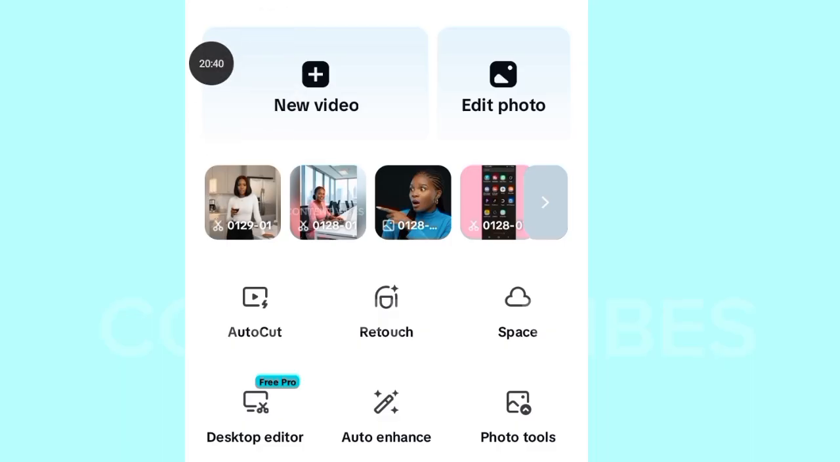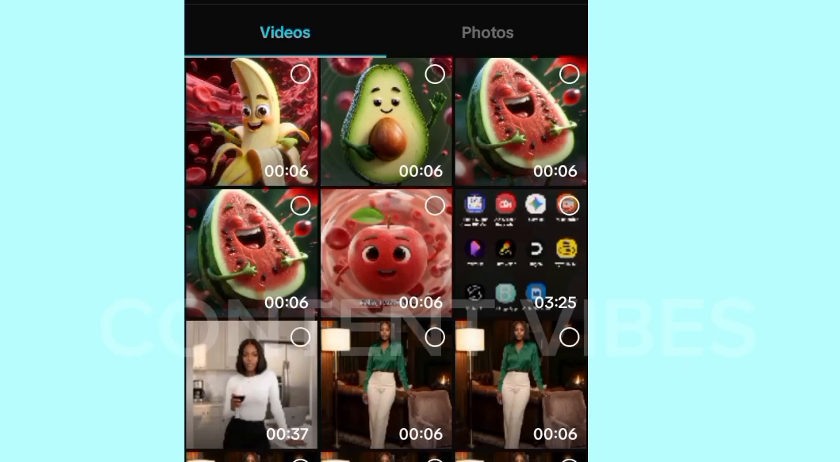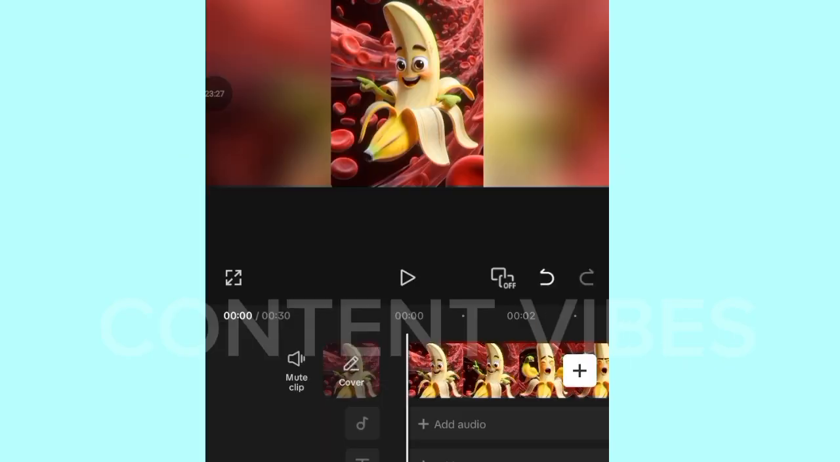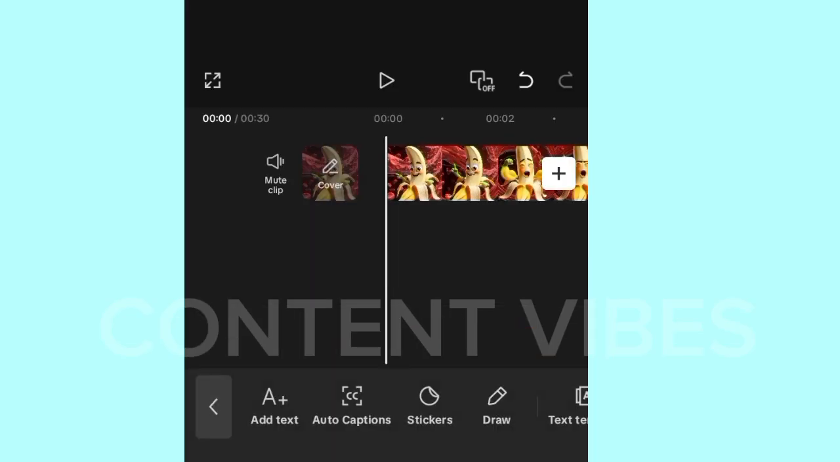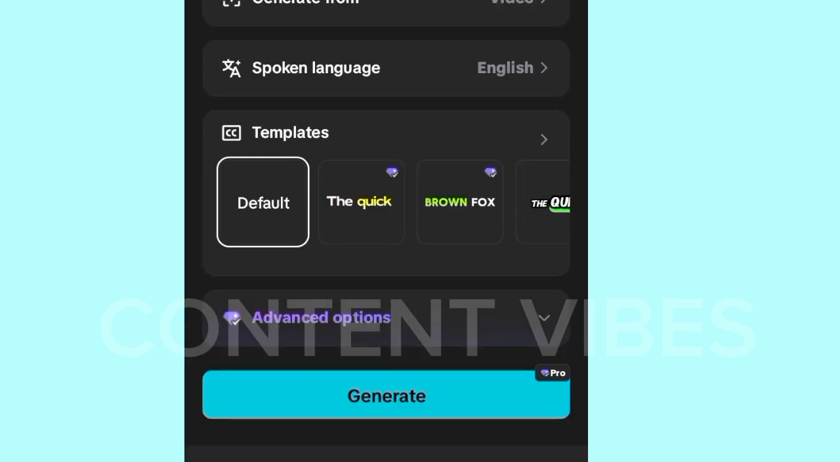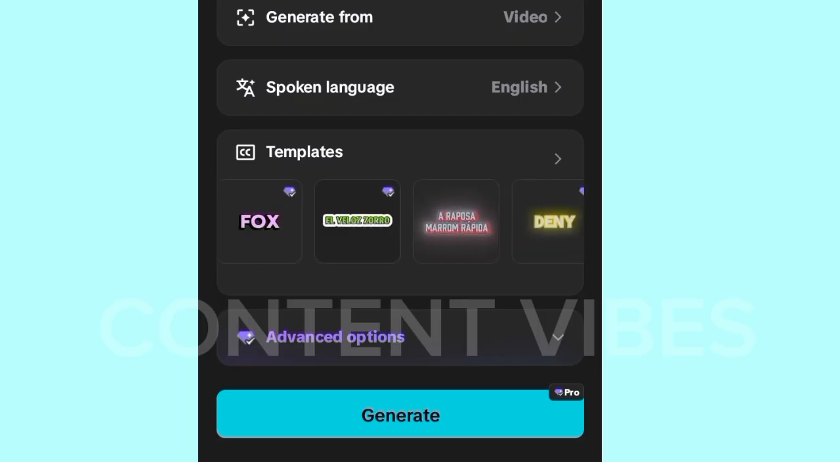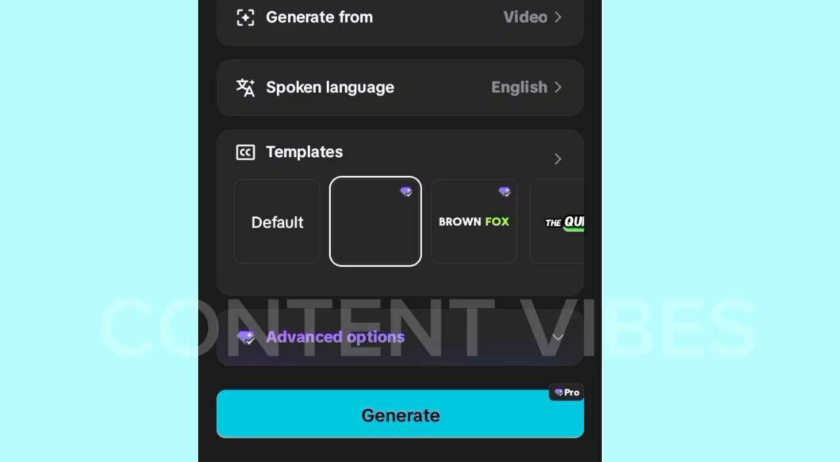Next is to head over to CapCut, click on New Video to import all the clips. If you want to make the video more engaging, then click on Text. Click on auto captions to add captions to this video. The captions will be generated from the video, then set the language, then select any template of your choice here and click on generate.